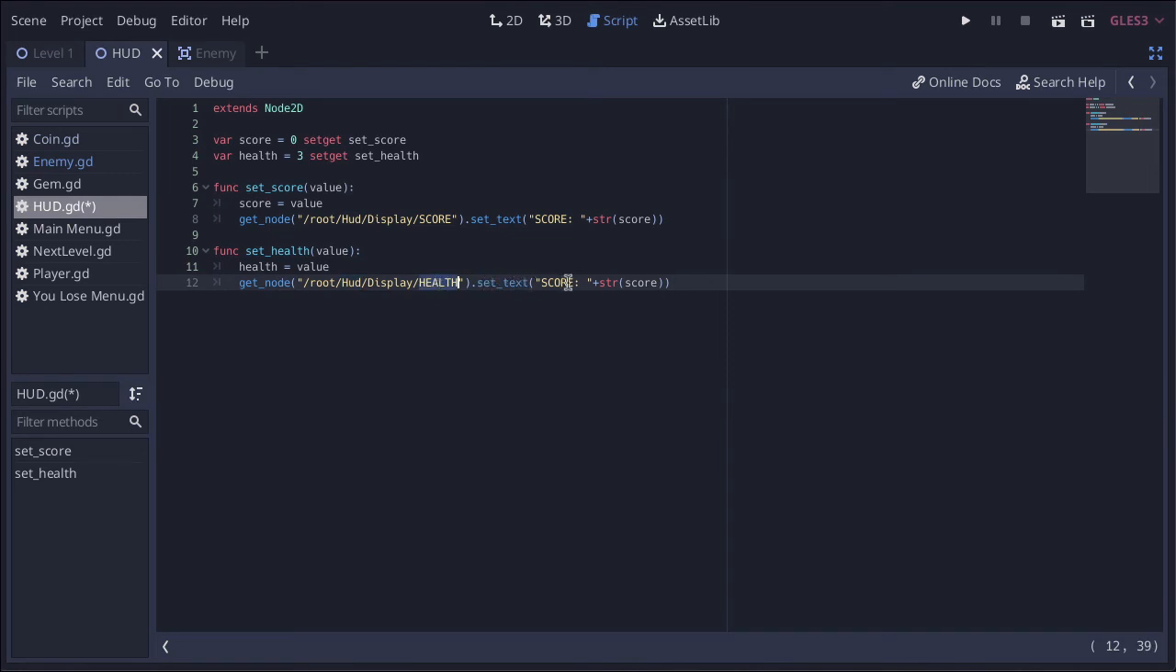We're going to set the text. Now, the text that we're going to set for that node is going to be health.